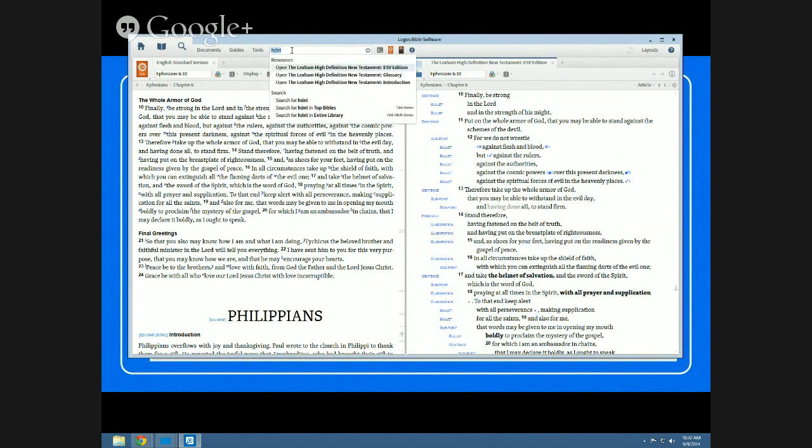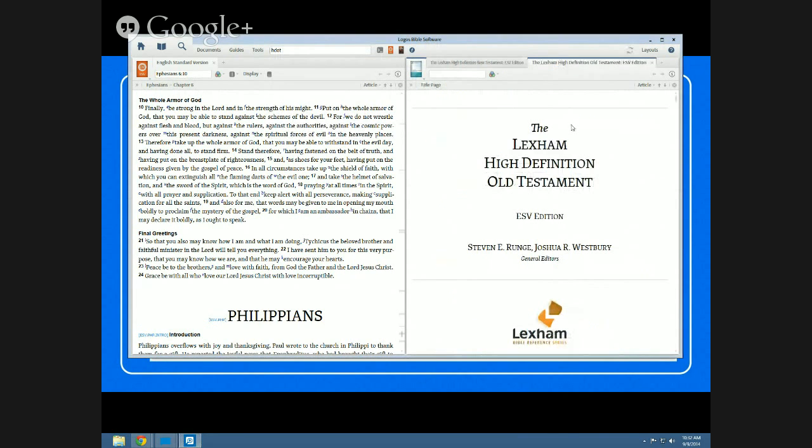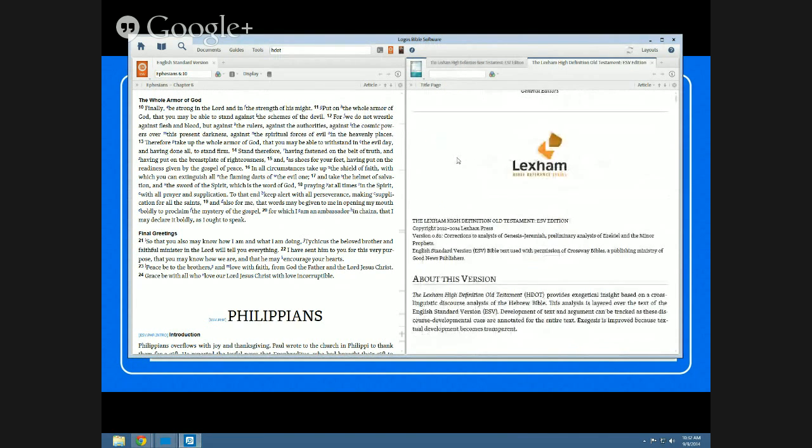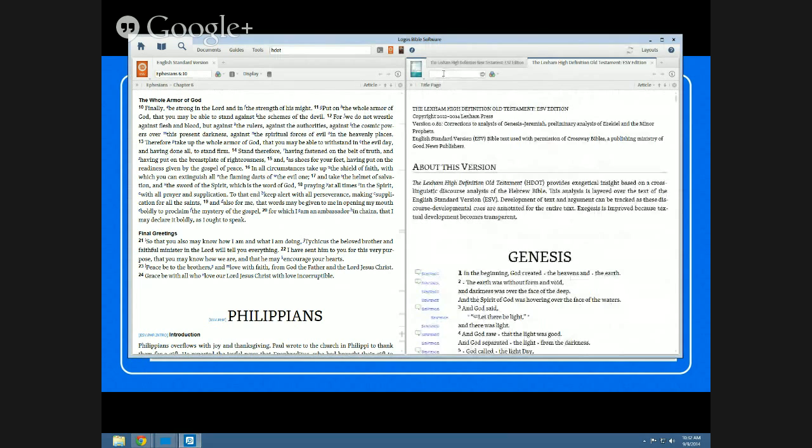And the HDOT, the High Definition Old Testament, is formatted in exactly the same way. It is just the Old Testament. The same scholarship is applied to the Old Testament, and we can search through it just like we would a Bible. So let's go to, for example, Psalm 23.